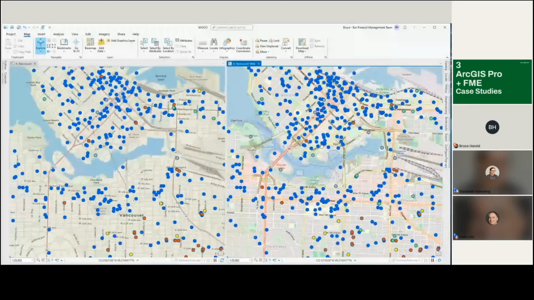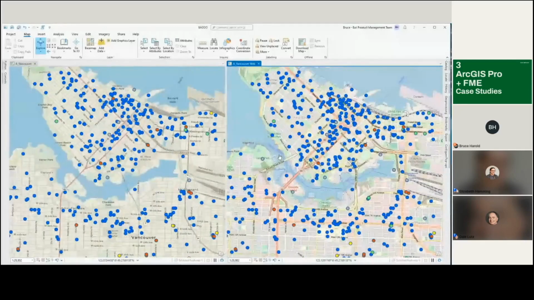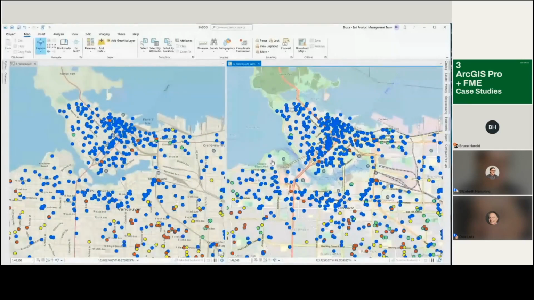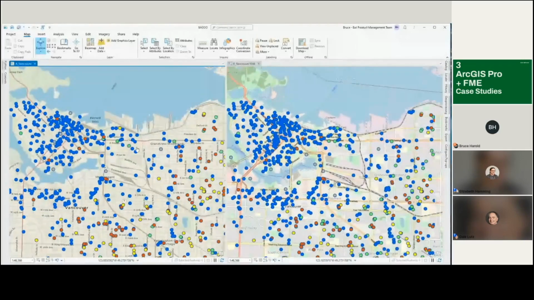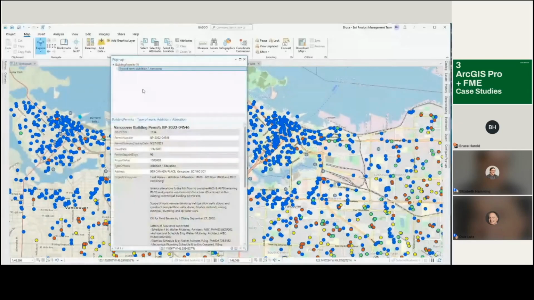Now, at the point that you have the data in the feature service, that is all FME needs to know to maintain your data from that point on. It can't be used to author symbology or the relationship class or pop-up behavior like I've done over here.